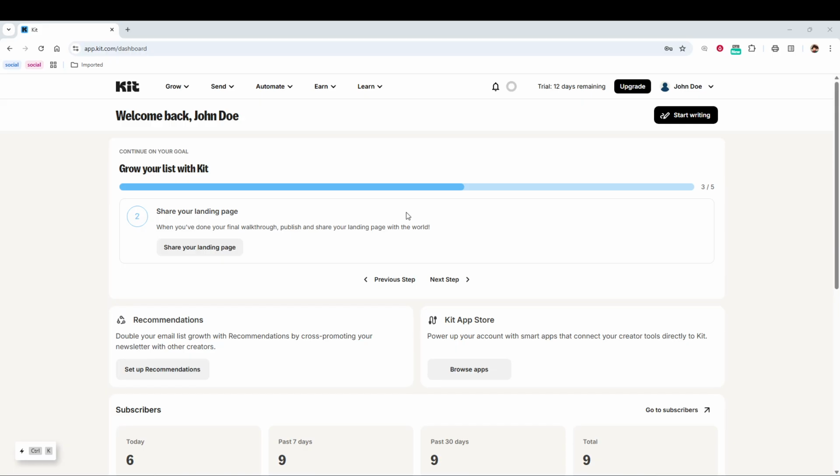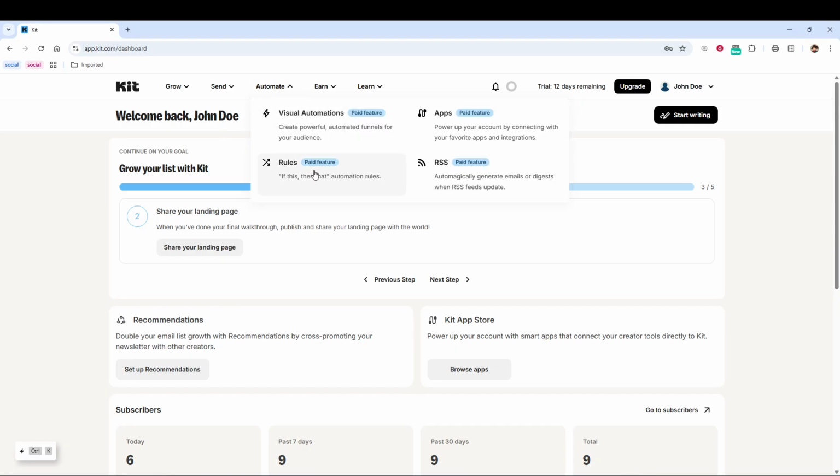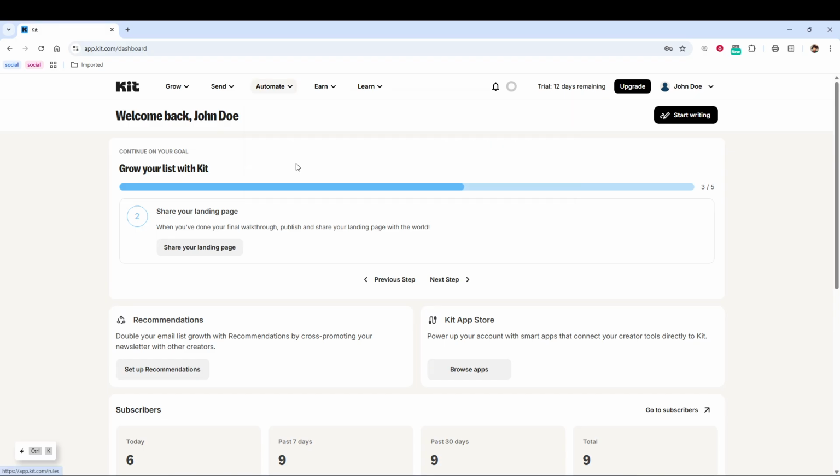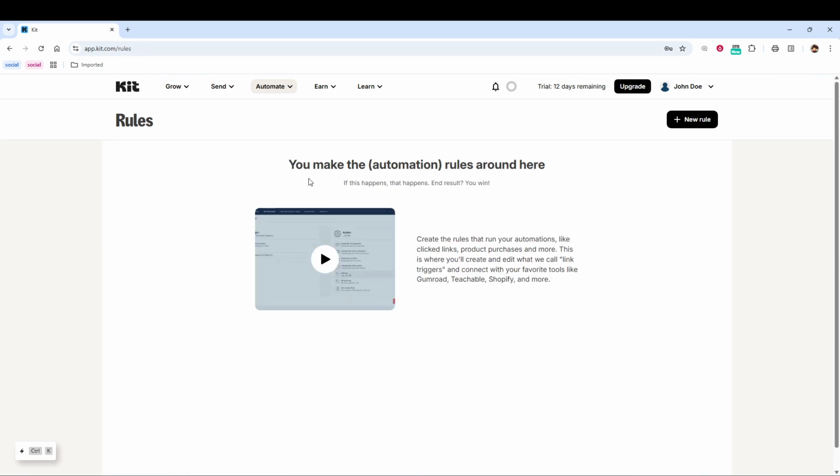First, open Kit and head over to the Automate section. At the top or in the main navigation, look for the option labeled Automate, then click into Rules. This is where you set up simple, if this then that style automations that run in the background for you.